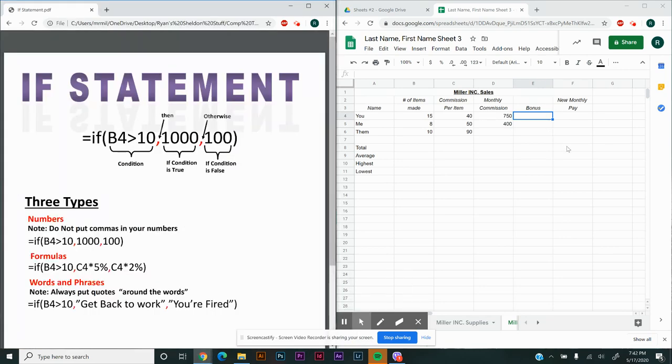We're going to give you $1,000 if, I'll say this: if the number of items made is greater than 11, then you'll receive a $2,000 bonus. Otherwise, you'll get a $1,500 bonus. So let's put this in context. And what I'm doing is I'm doing the first one. It's called numbers.